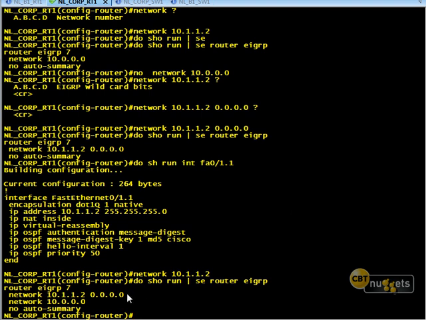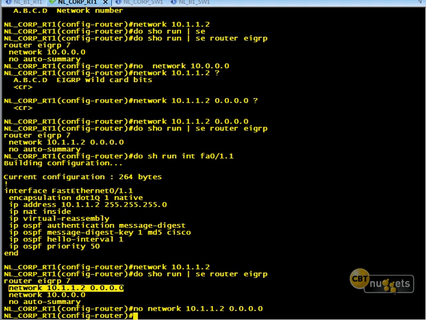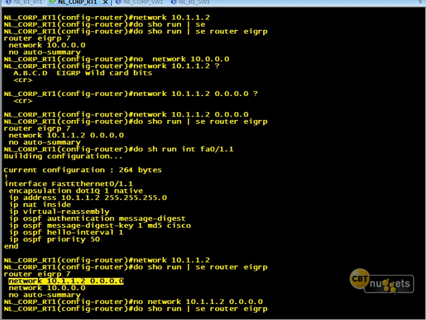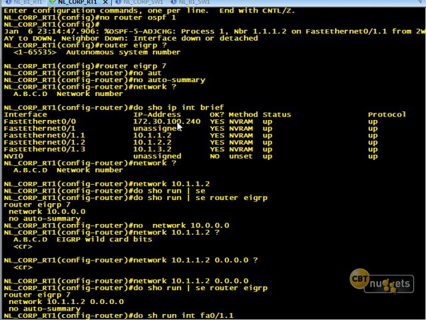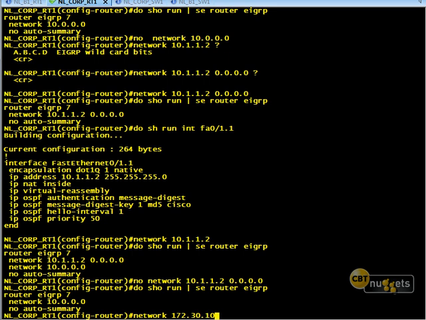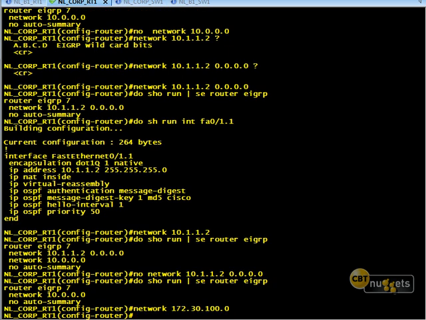Let me prove it to you as we go through, because it didn't say how we can add those networks, so it's fair game. I'll be lazy and I'll add it the old school way. We're advertising all 10 networks, and we're advertising the 172.30.100 network. Now, what class of network is that? B, right? Class B, 172 is in that range of 128 through 191. So that's a Class B network. But if I type in 172.30.100.0 as the network without a wildcard mask, what do you think?